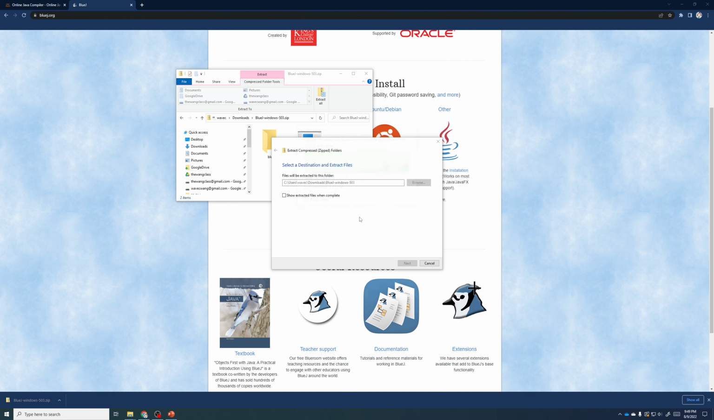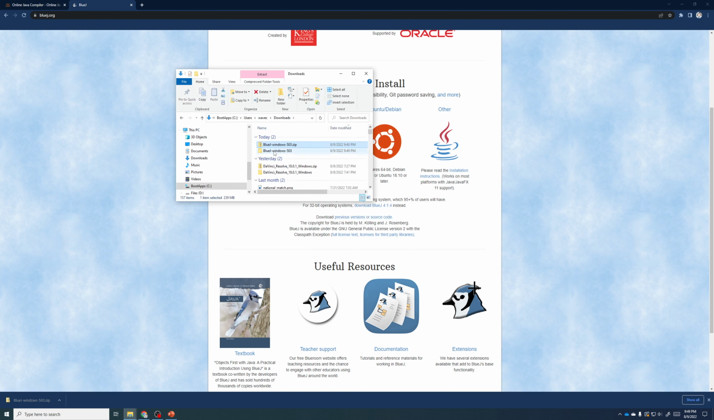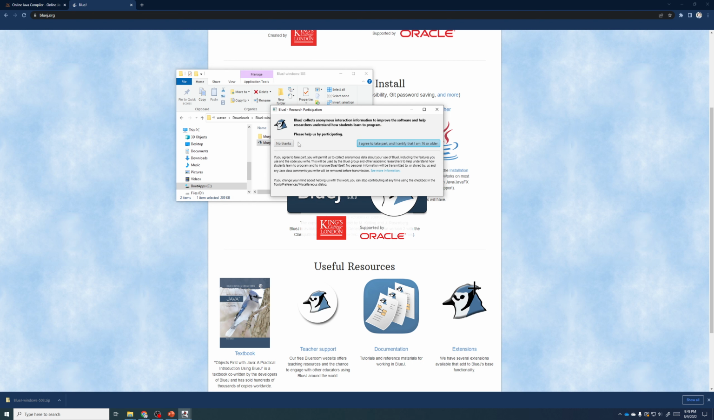Awesome. It's done extracting. So I'm going to follow that file path. And here is what I just extracted. Now I'm going to go ahead and double click BlueJ.exe. If you want to participate, you can. Otherwise, you can click no thanks.